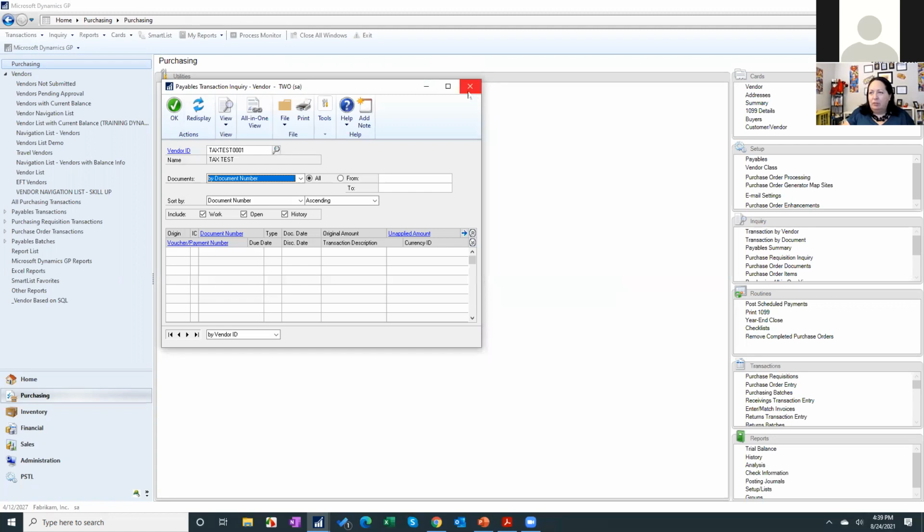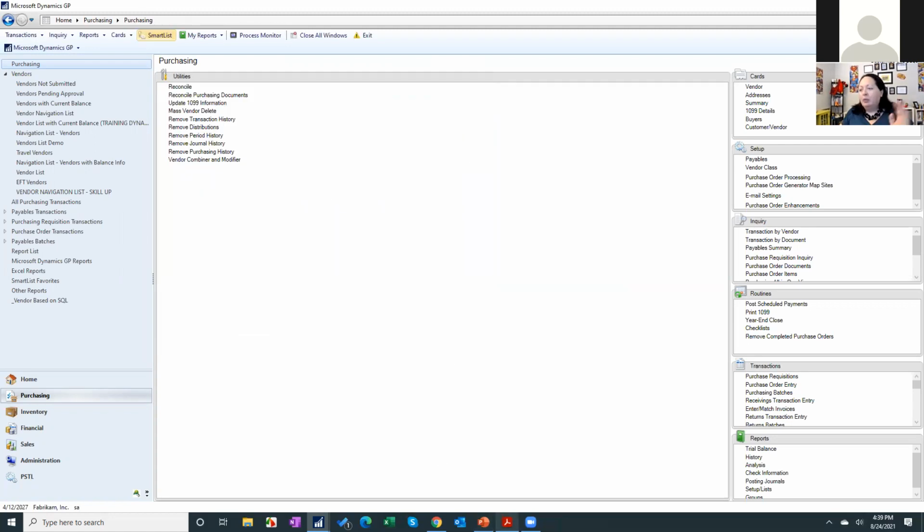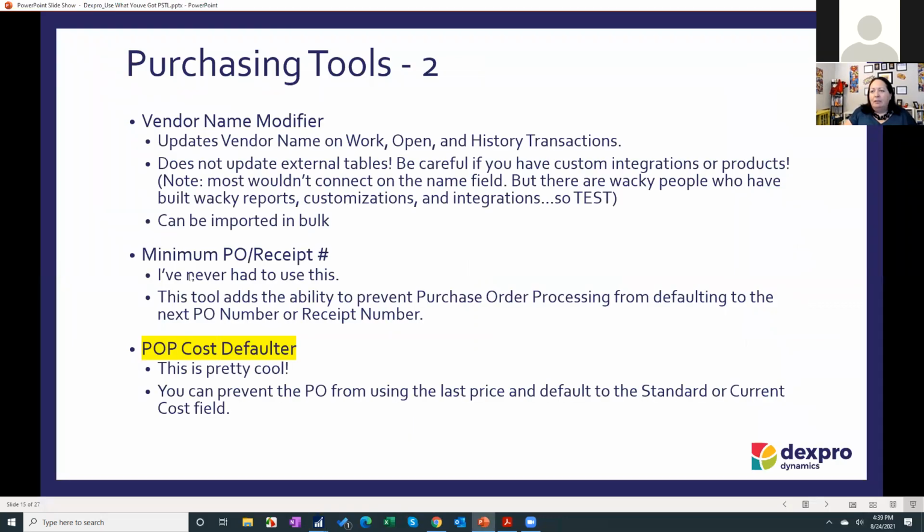I picked ones that, of course, didn't have history. It would have moved history over had I picked ones that did. Okay. Now the minimum PO, the name modifier, can be done similarly. If you want to fix spelling, or you see a bunch of them where the name starts with the word "the" and you want to remove it, things like that, you can use that import.